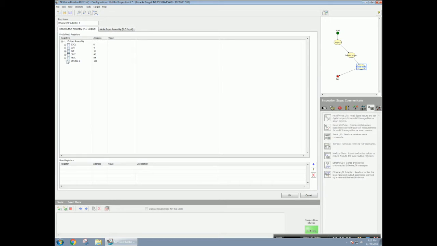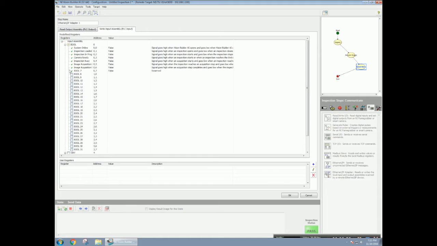We have on the left tab here PLC output, and on the right tab PLC input. The PLC output would be data we read from the PLC, while the PLC input would be data we write to the PLC. This screen shows the data we can send from Vision Builder AI to the PLC. As you can see, the first 8 booleans are reserved by Vision Builder to send specific data to the PLC. However, we can click any of the other booleans and put a check mark next to them. We can then use the drop-down to select what we want to send to the PLC. For example, we can send the value of the inspection status.